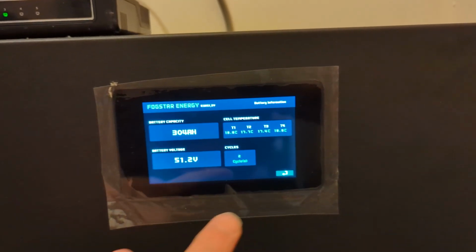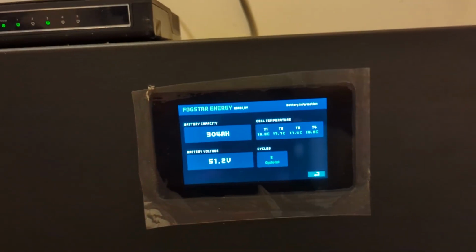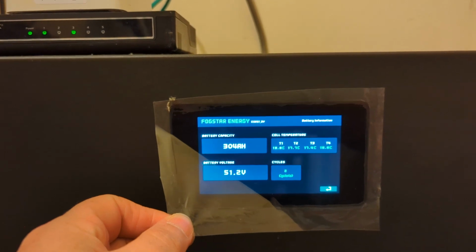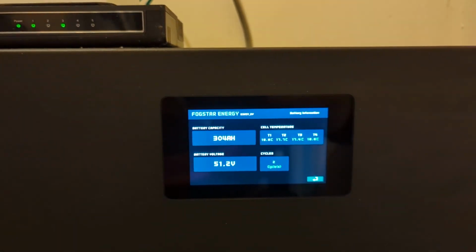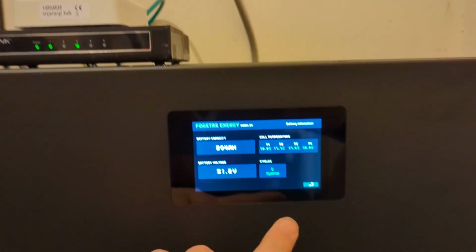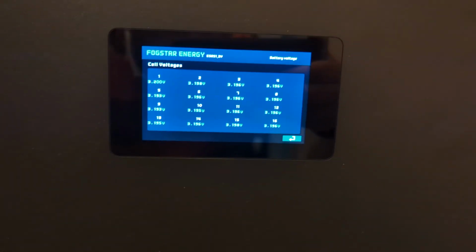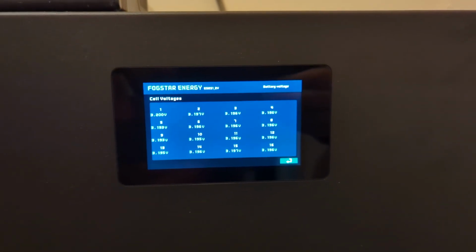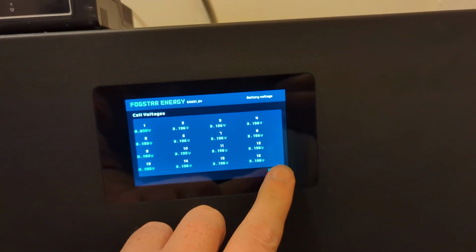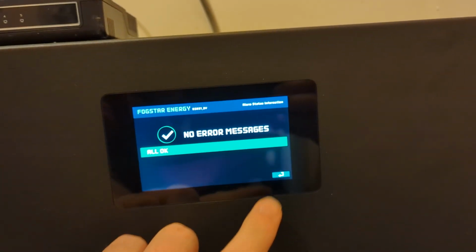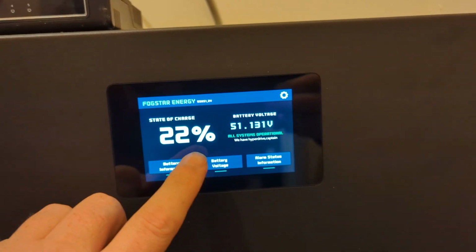We can see the temperature of cells, we can see the cycle, so you can tell it's literally just out of the box, and it's going to be very enjoyable. Take the plastic off the first time, and we can see the voltage of each of the cells, and you see there's no alarms.